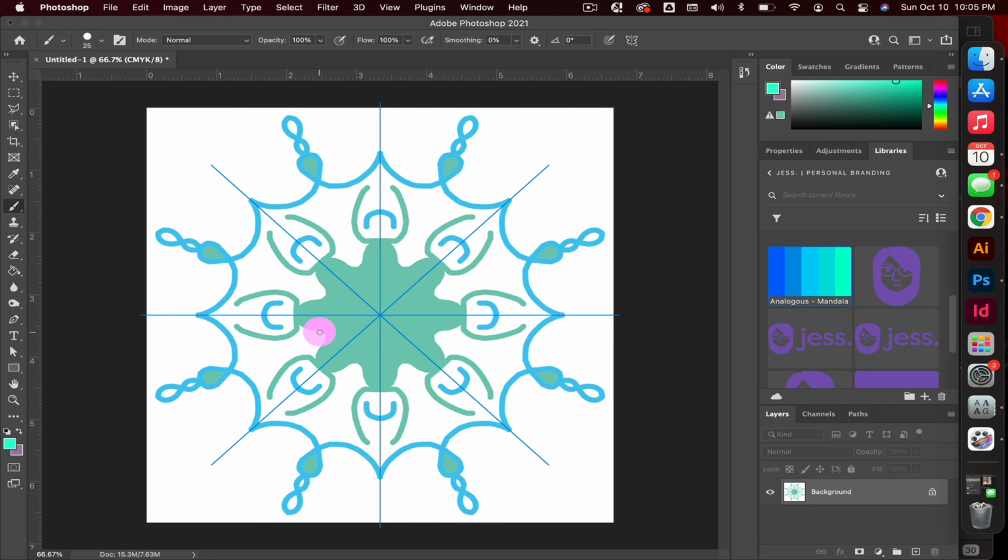Alright, so that's pretty much it for the mandala. It's pretty simple once you get started. So get in there and have fun making some beautiful symmetrical art.